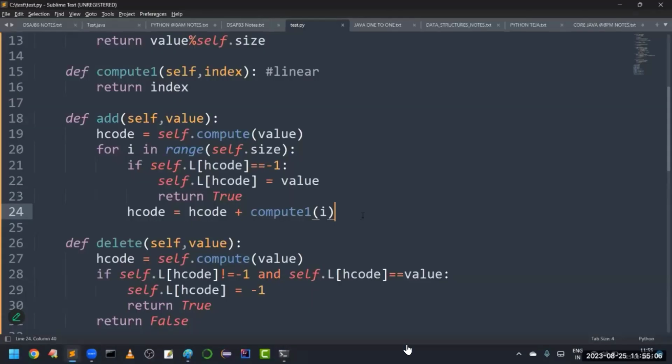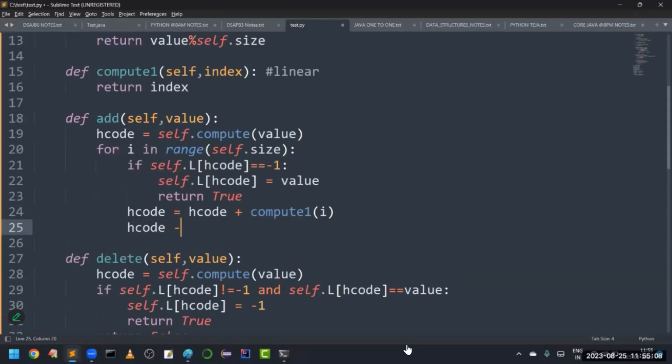That's why for that I am going to update hash code with hash code plus, sorry, hash code percentage self dot size. To move this hash code in a circular manner, I have taken this. It will keep on moving. For example, in this example, it will start from i equals 3 to i equals 9. When i equals 10 comes, what will happen? Again it is going to restart from the beginning.